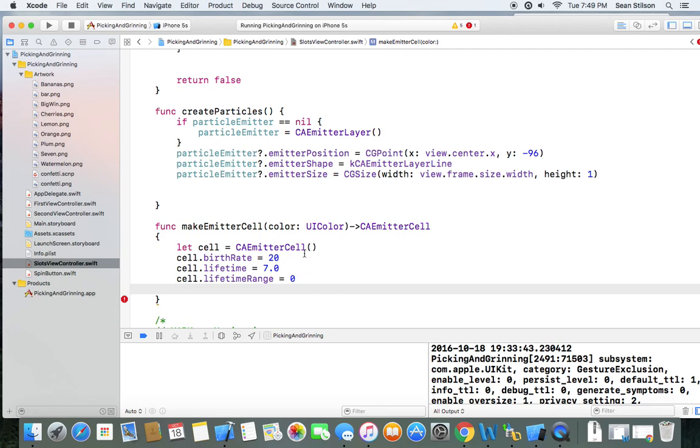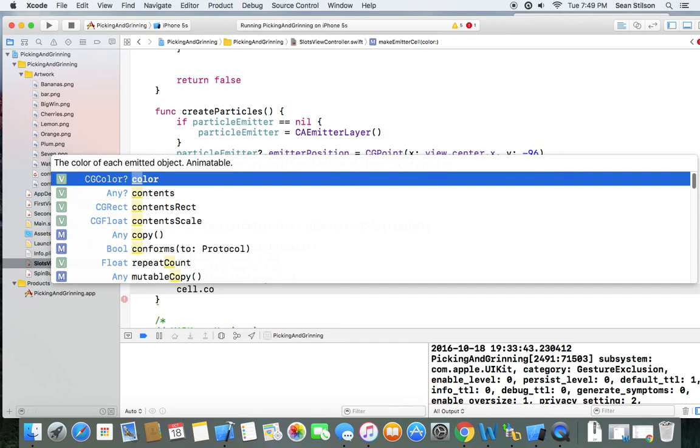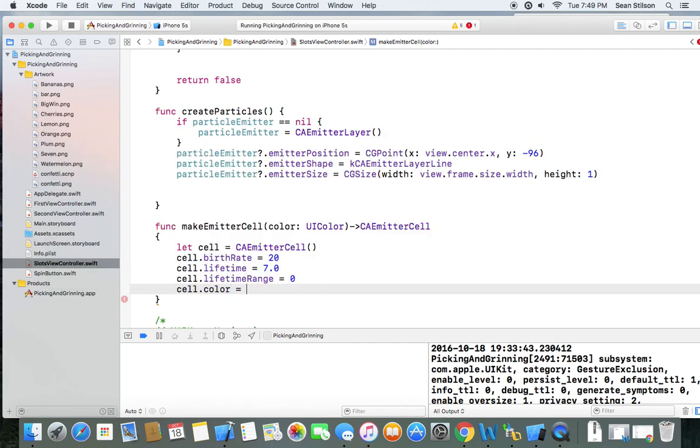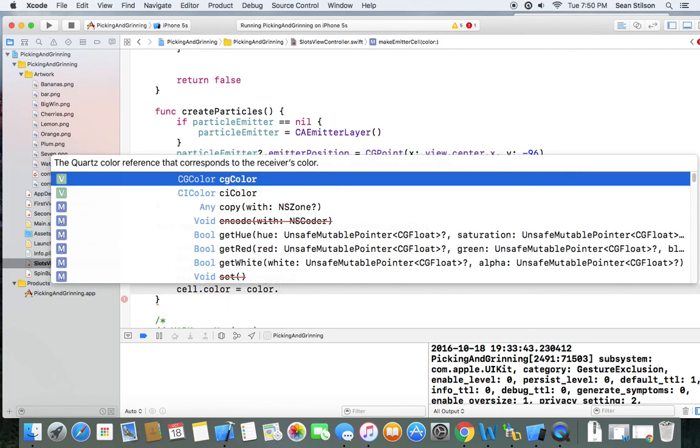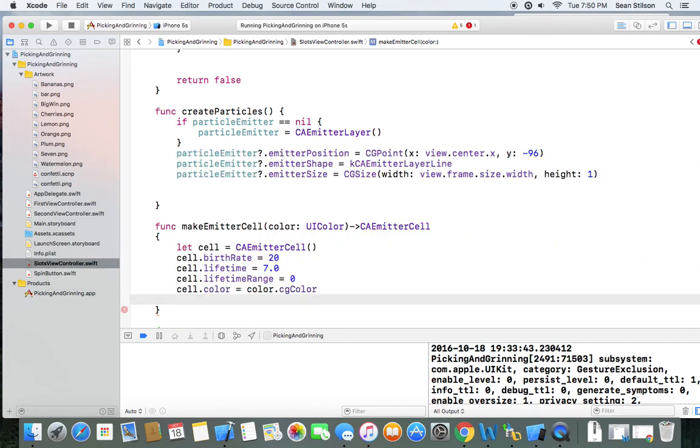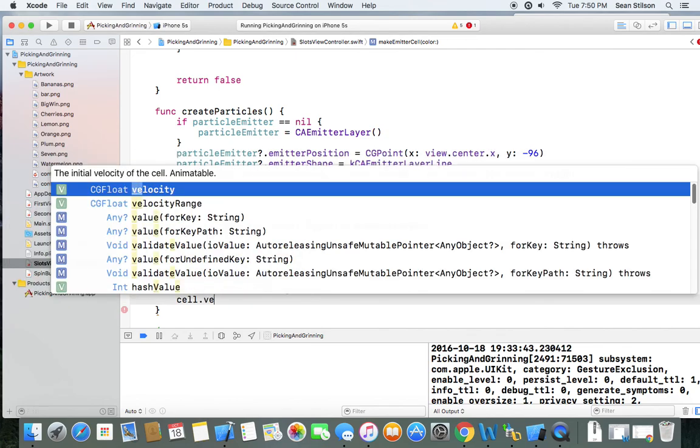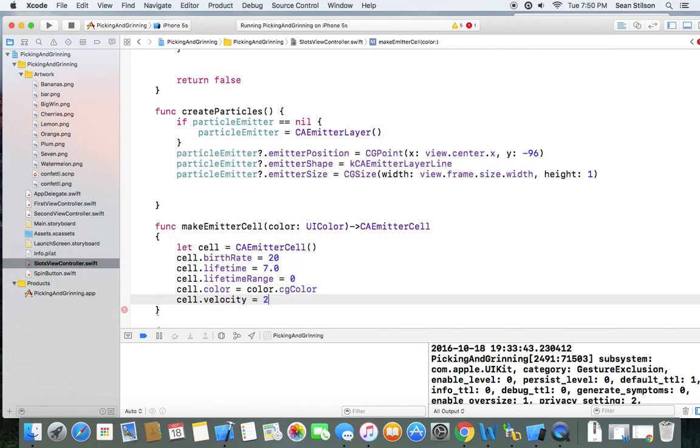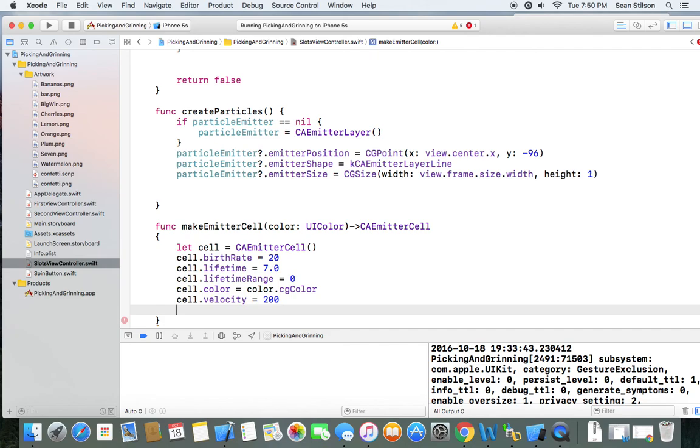Okay, then cell.color is going to be equal to that color we're passing in, except this has to be a Core Graphics color. There's a property on the UIColor called cgColor that'll turn it into a Core Graphics color. Cell.velocity, how quickly it moves. I'm going to set this to around 200, which seems fast, but it actually isn't.